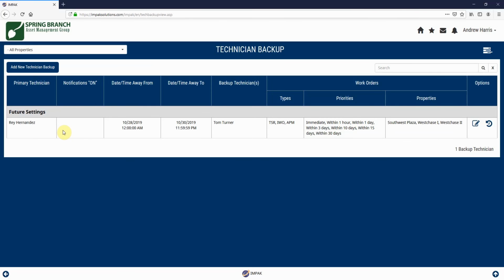And there he can go in and see the work orders that are assigned to Ray. And Tom can then assign those work orders to himself. So it won't be automatically assigned to Tom, but he will automatically get an email, and he can go in and assign that work order to himself if he feels that it needs to get done quickly.